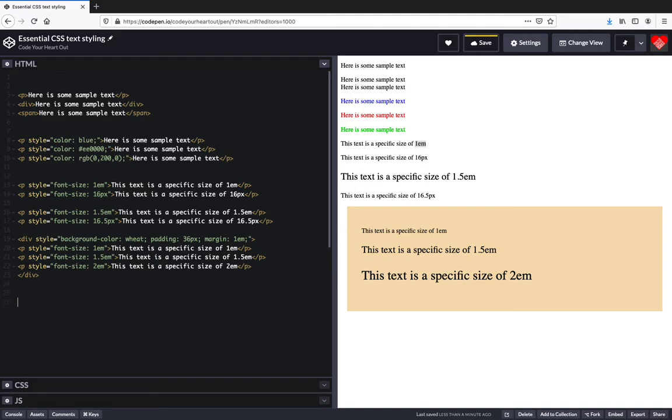Okay. The next property we want to check out is the font family property. Font family is the property we use when we want to change the typeface. So if I say the font family should be Courier, I now have this text in Courier.